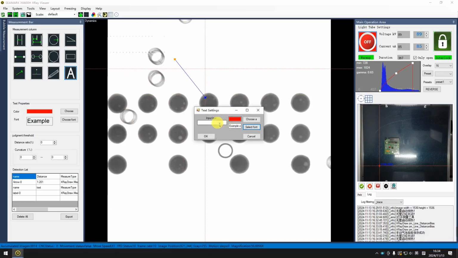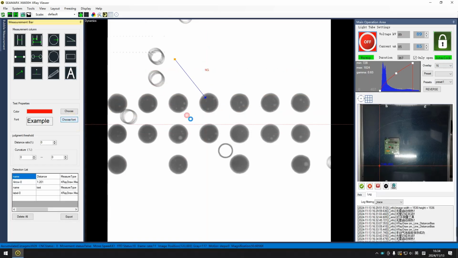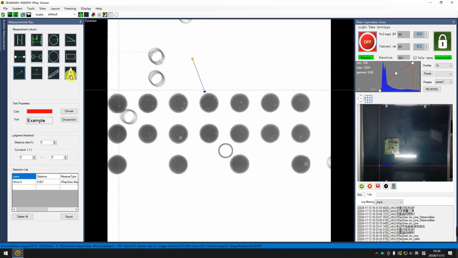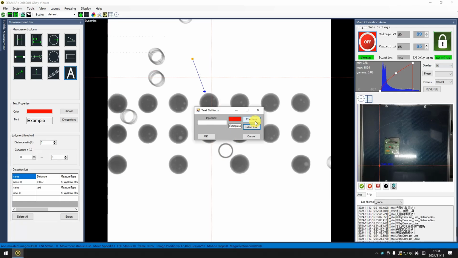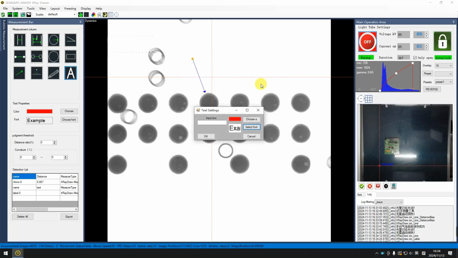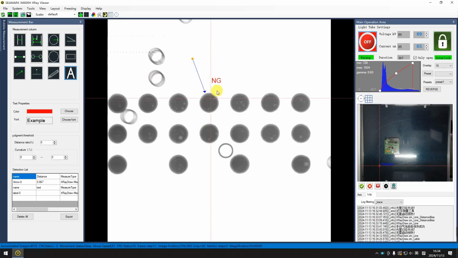And I put another mark, something like an arrow mark with NG, but it's too small. I cannot change the size here, so I need to delete it and create it again. Like put an arrow here and click the font, and I choose the size here. You need to change the size and font the first time, then type the content here, something like NG. I will put an NG mark here.